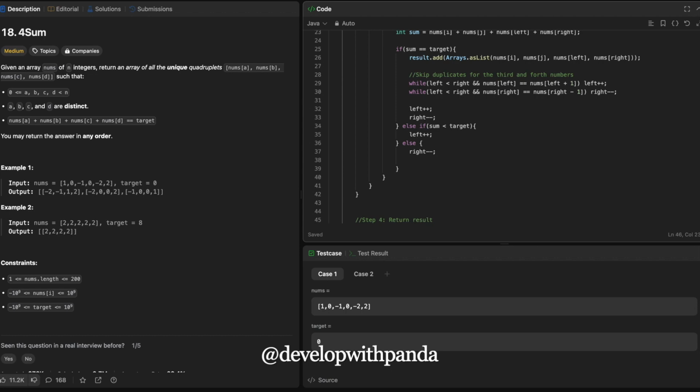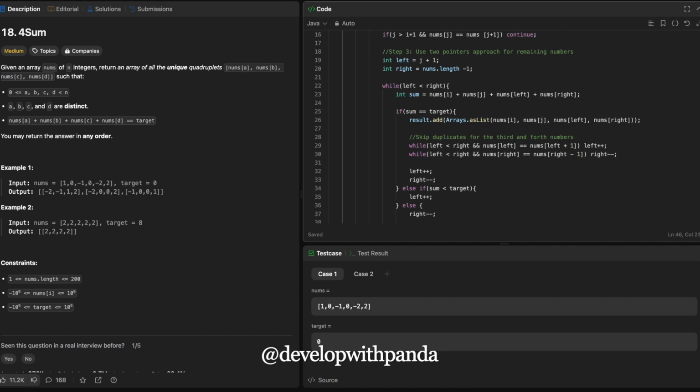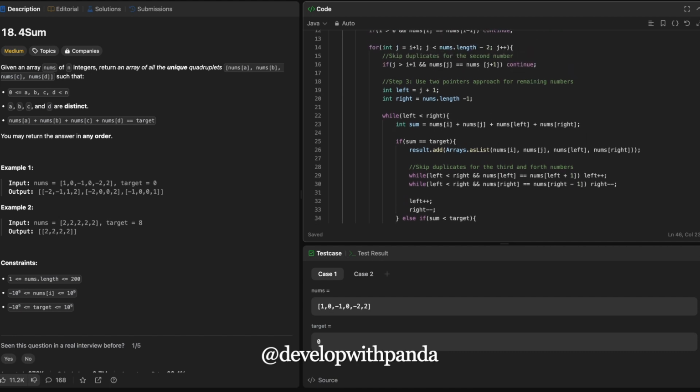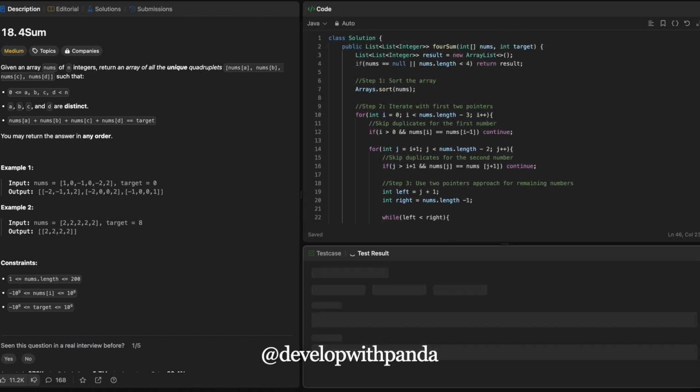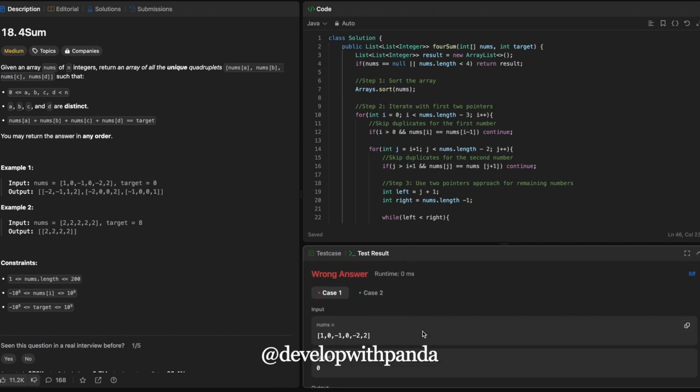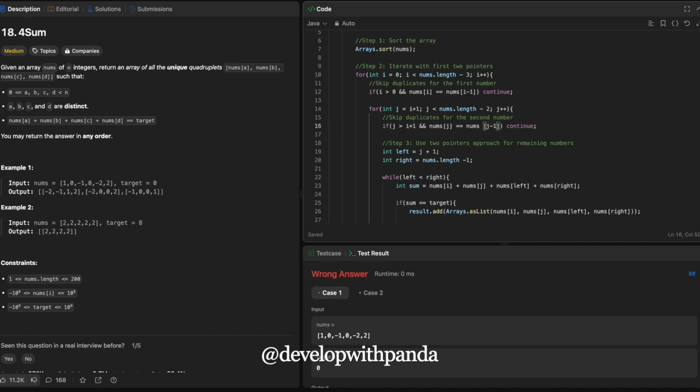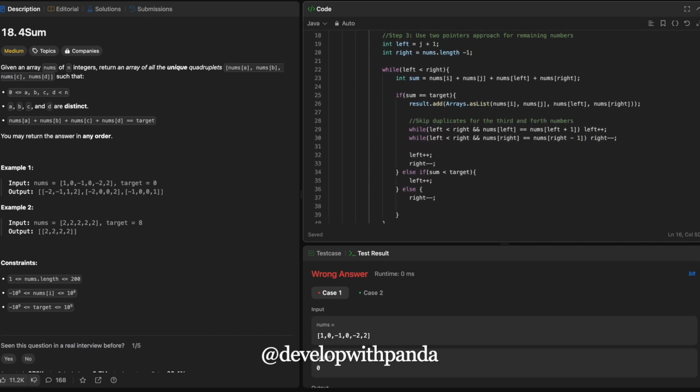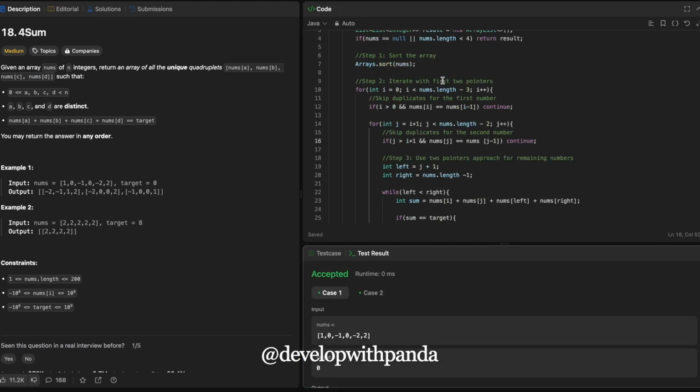Now let's check if everything looks fine. I think it is. Let's try to run the code. And we got a wrong answer. Let's go through the code again. So first we sorted the array, then we declared a for loop, and then here you can see at line 16 I have written j plus 1, so it should be j minus 1. So we'll just make that, and now we will try to rerun the code. And now it's working fine.